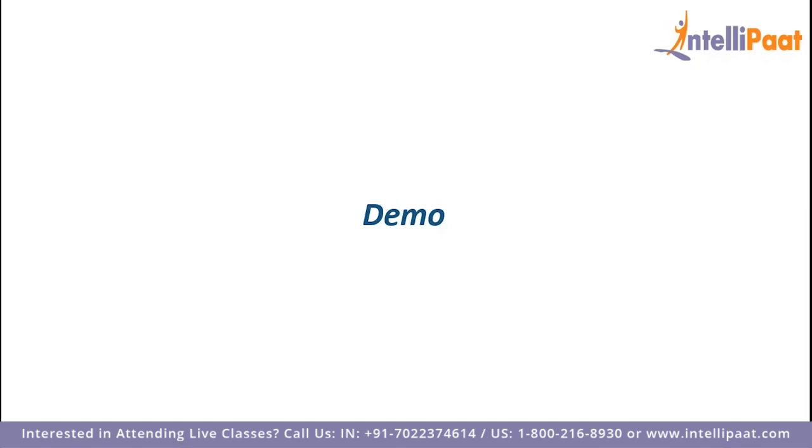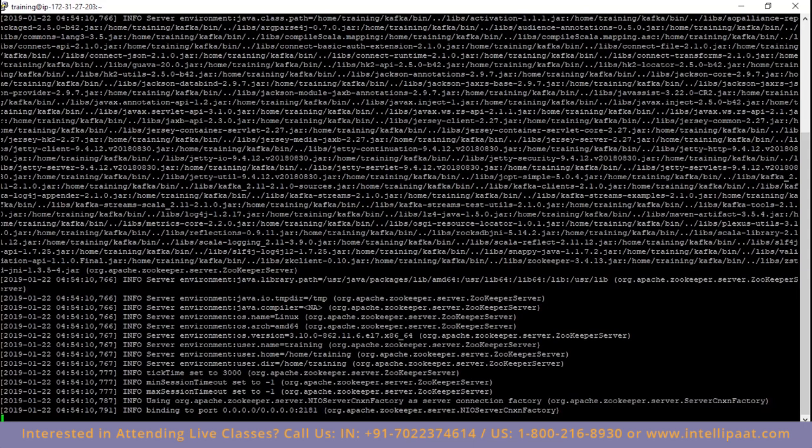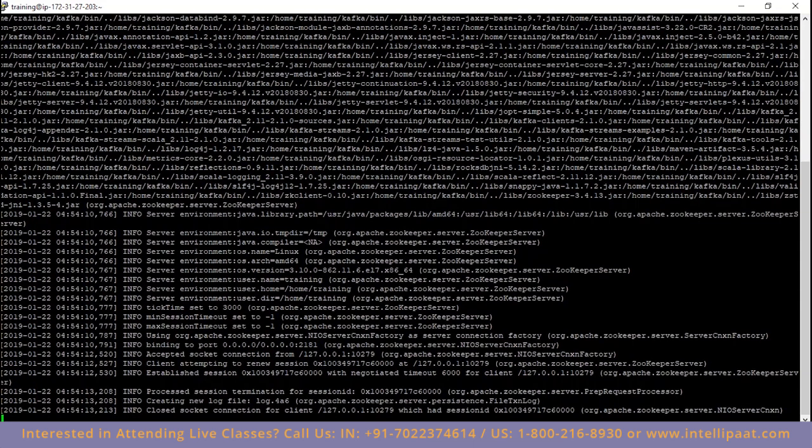Now let me help you in understanding a single broker setup configuration in Kafka with the help of a demo. For this demo, you would need to have Java, Kafka and Zookeeper in your system already. So your first step would be to open the terminal and start the Zookeeper and the Kafka broker. This is the command to start the Zookeeper, zookeeper-server-start.sh. After that, I'll give the path, Kafka config zookeeper.properties. So we are starting Zookeeper now.